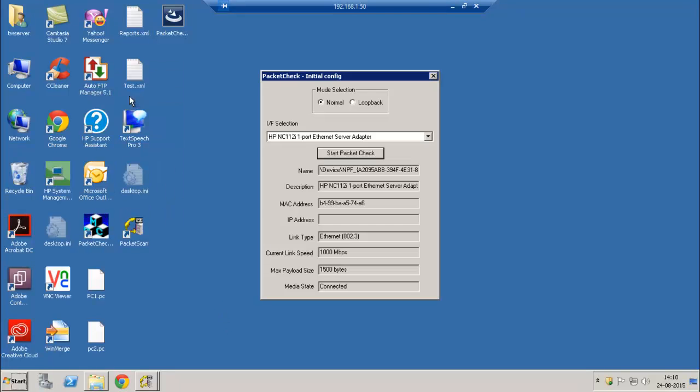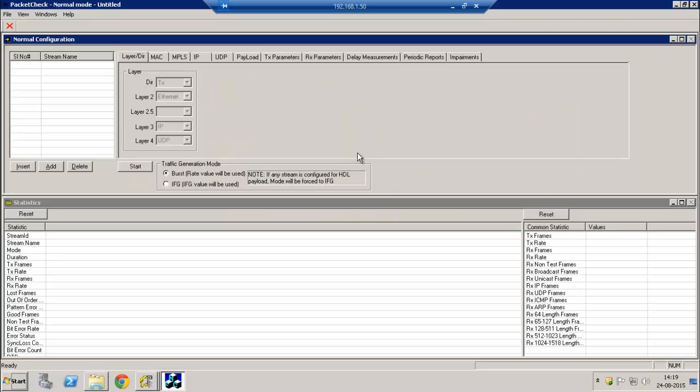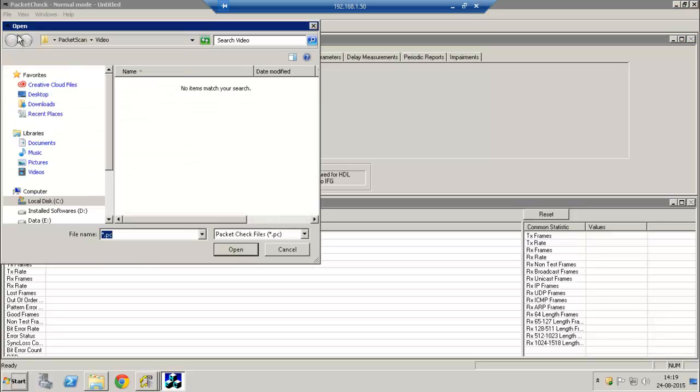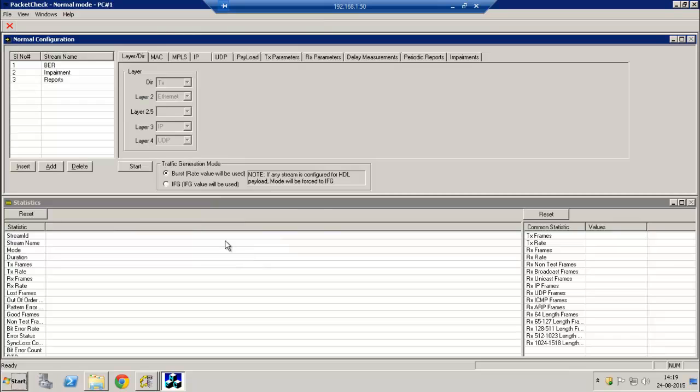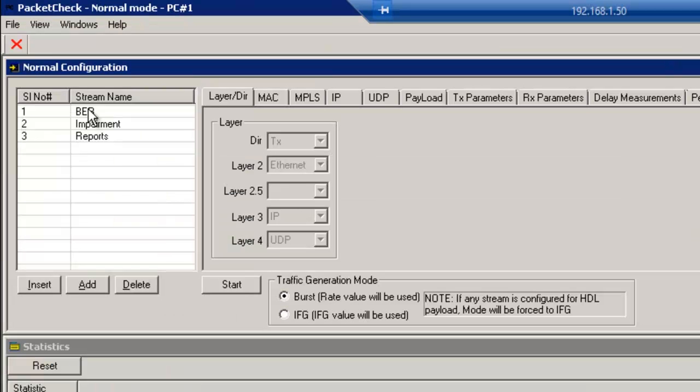Install PacketCheck on 2 PCs and invoke PacketCheck on both the PCs by selecting the appropriate network interface card. First, let's invoke PacketCheck in normal mode on the appropriate network interface card in the source PC. PacketCheck provides pre-configured files to perform Ethernet testing with different payload configurations. Load this file and verify all parameters on all the streams.